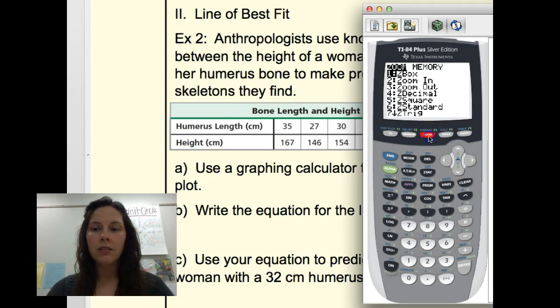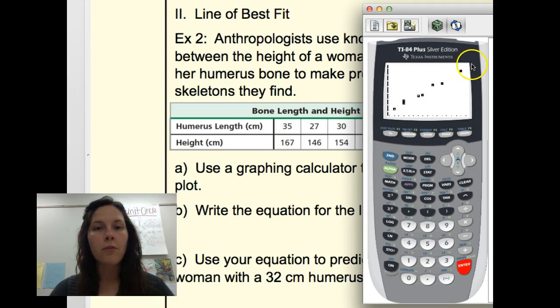Next, you'll go into this middle one. This is called zoom. And if you scroll down, you can also just hit number 9. 9 is stat plot, but if you scroll down to number 9, it says zoom stat. That is to automatically fit your data to the window so you don't have to try and figure out the best window to view it. So we're going to hit enter, and then it takes us right to the graph, and there's our scatter plot.